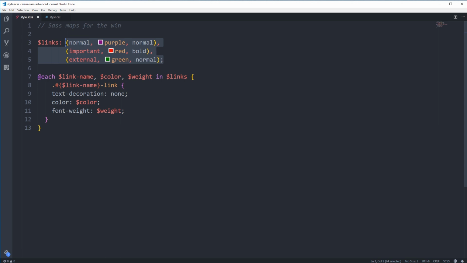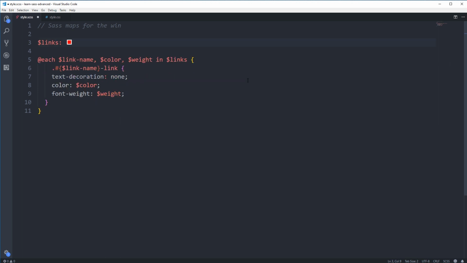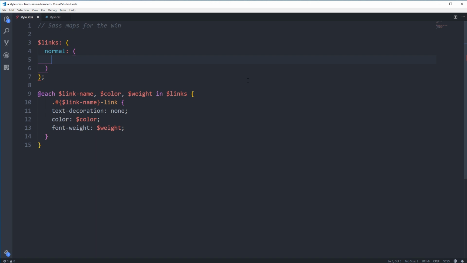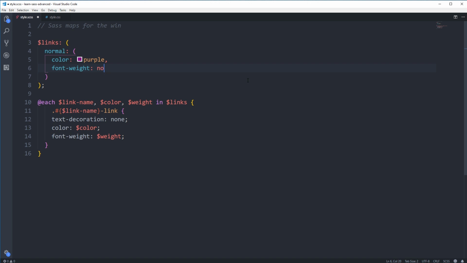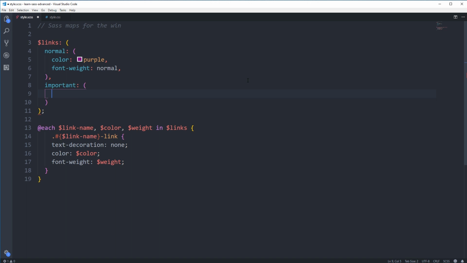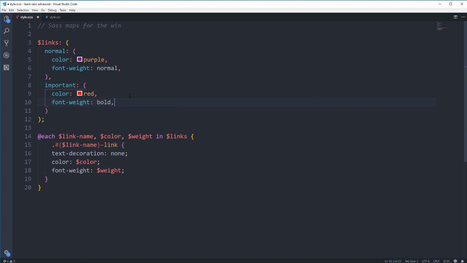And I think in this case, it would be easier just to delete the whole thing and start over. So we're going to make it into a map. So I'm going to do something like that and come inside. And we have our normal. So my normal links have a color of purple and a font weight of normal. Then I have, and don't forget this comma, I'm going to say that a lot because it's important, my important one here. Color of red and a font weight of bold. And once again, don't forget your comma here.